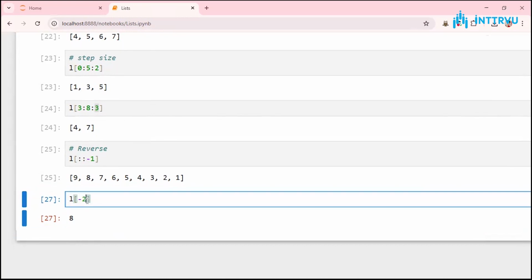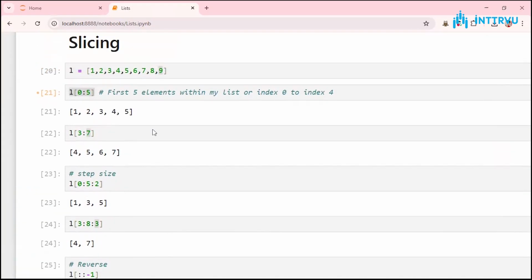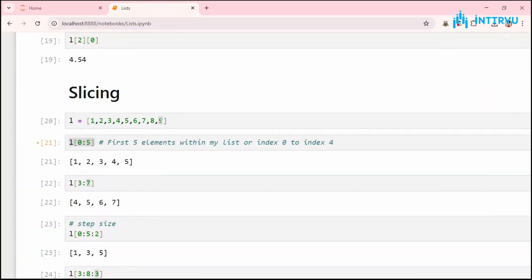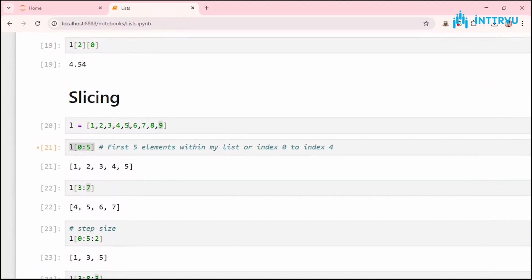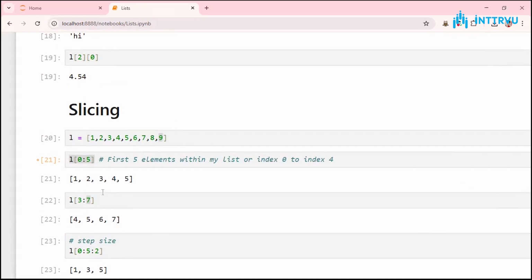Now if I do minus 5 to minus 2, that will still give me the minus 5th one, 1, 2, 3, 4, 5, and minus 4, minus 3, and minus 2 is not going to be included, right? Let me explain that.